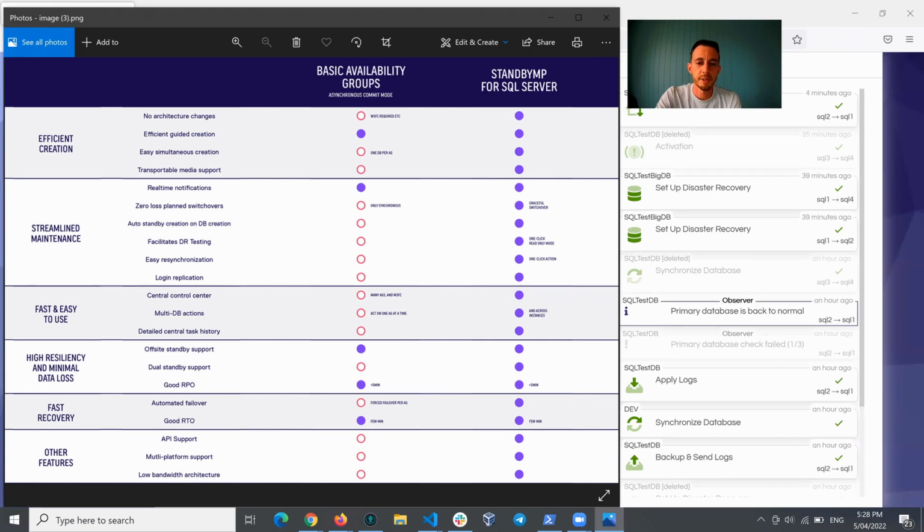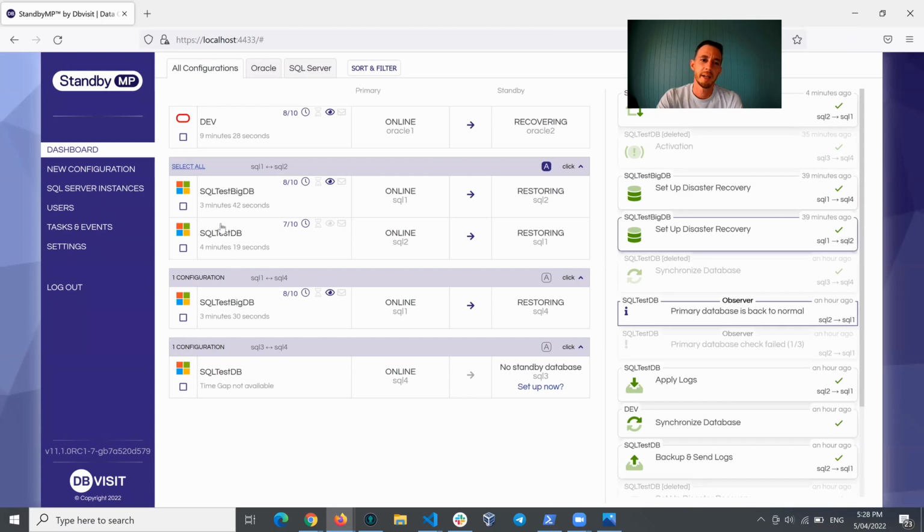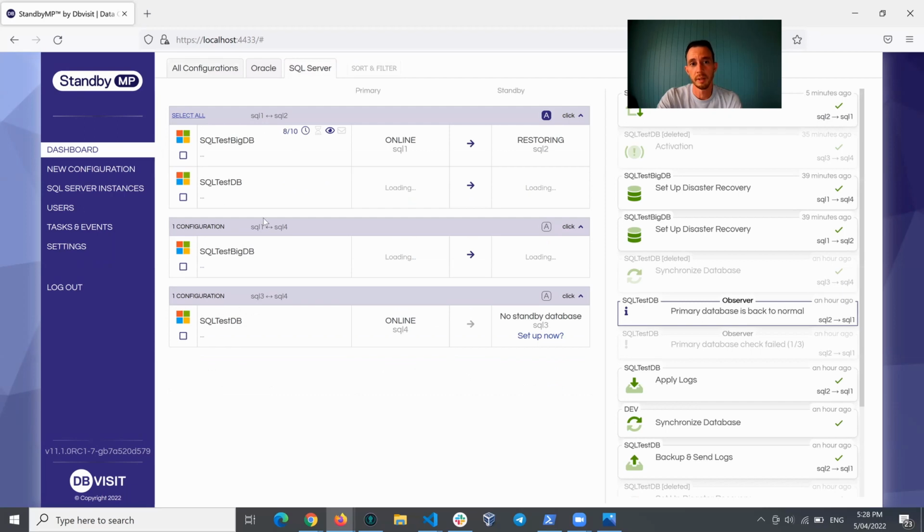Everything is done from our central control center. So that's what you're looking at right here. You can see that as the name implies, multi-platform, we actually manage both Oracle and SQL Server databases from a single dashboard. Of course, you can click this SQL Server tab at the top at any point to look just at SQL Server. And everything is done from here. So you always have a single pane of glass across your entire span of disaster recovery configurations.